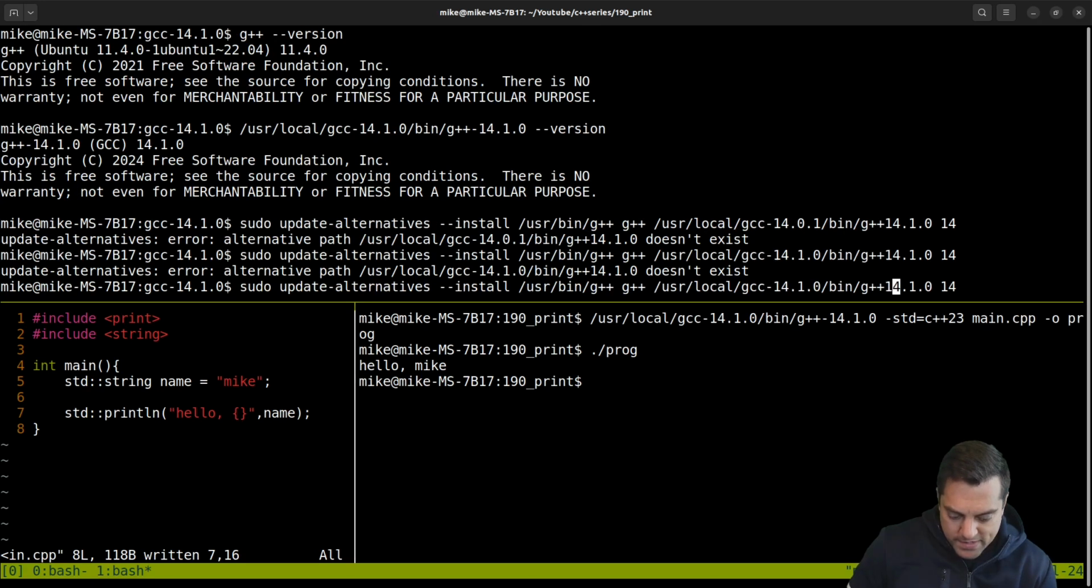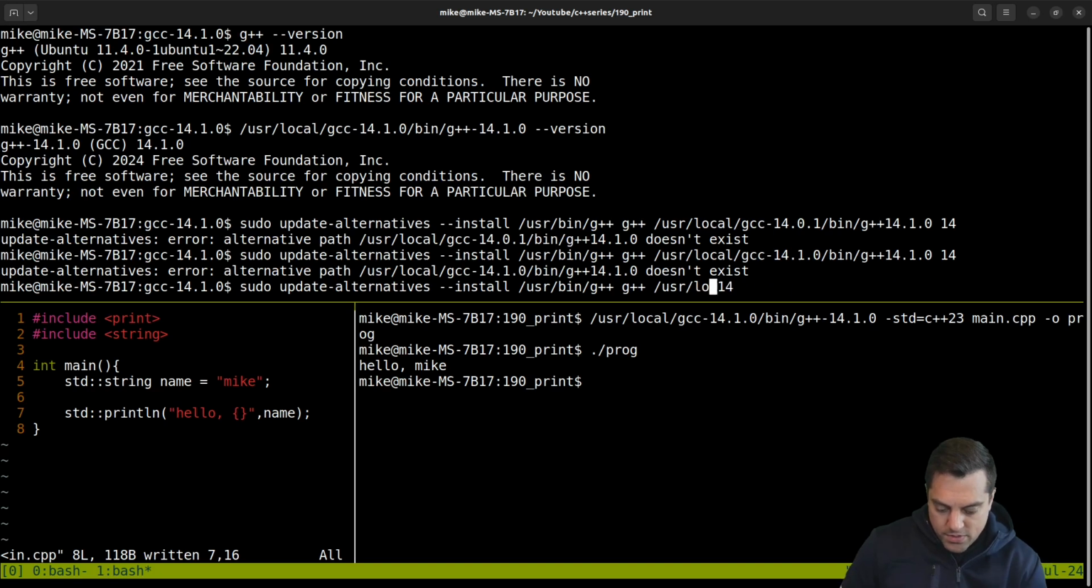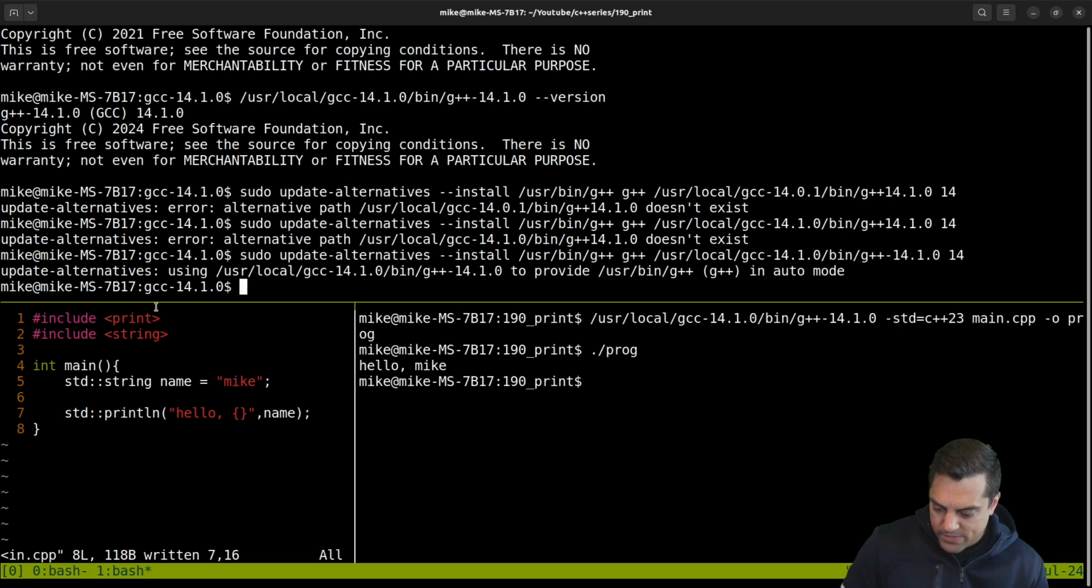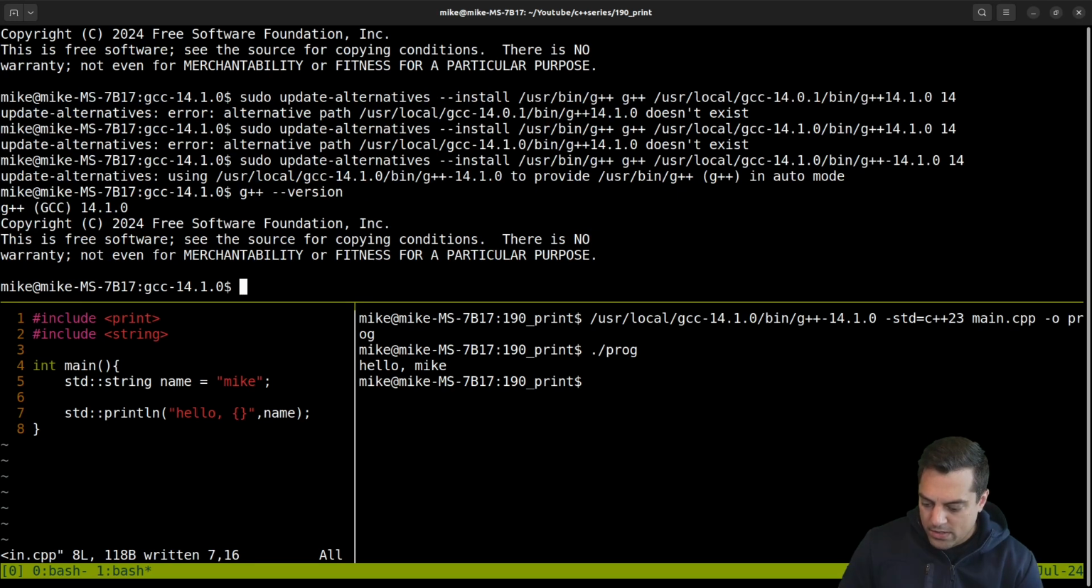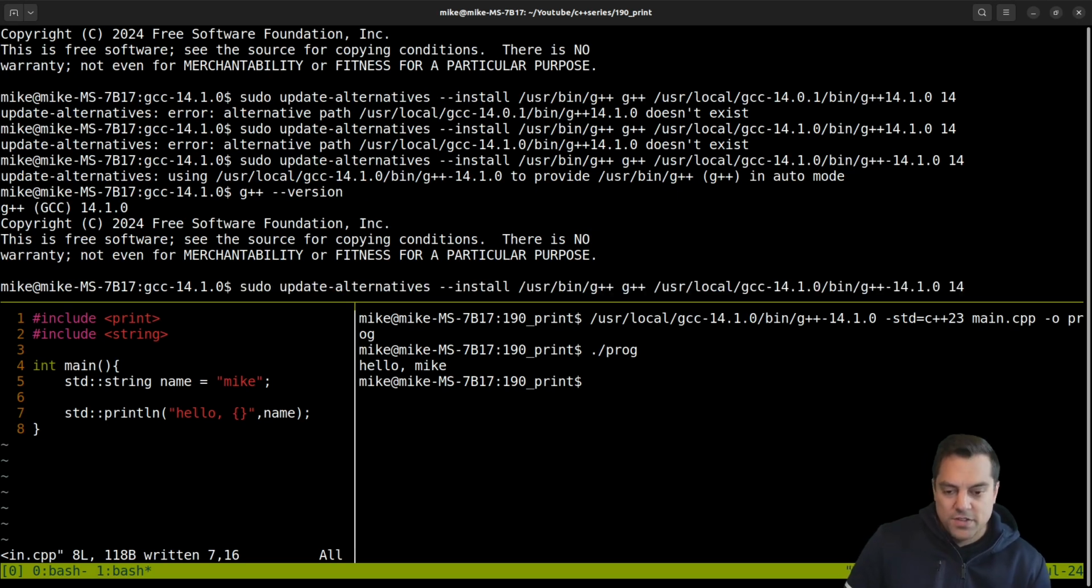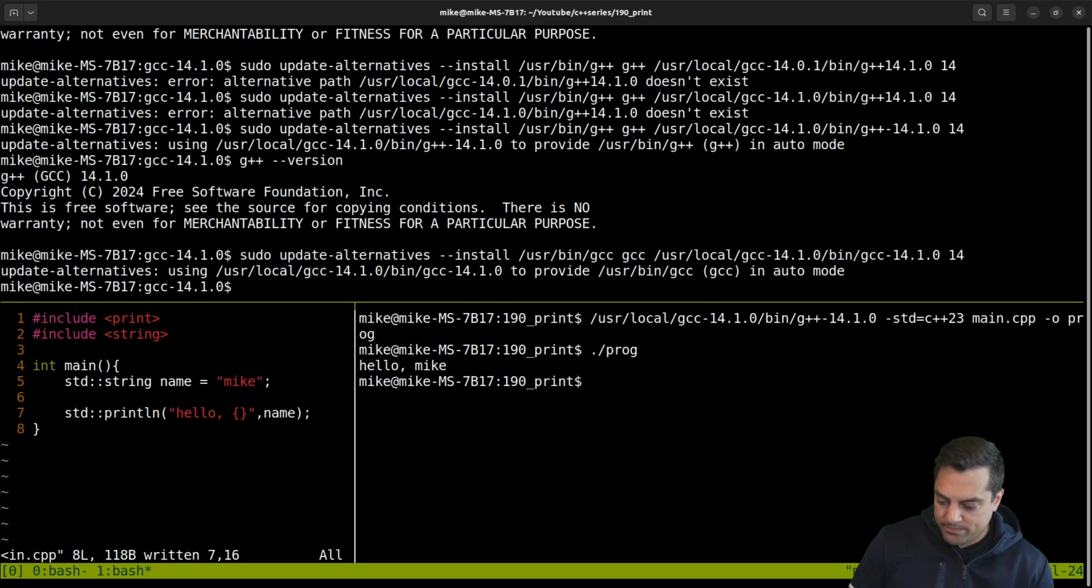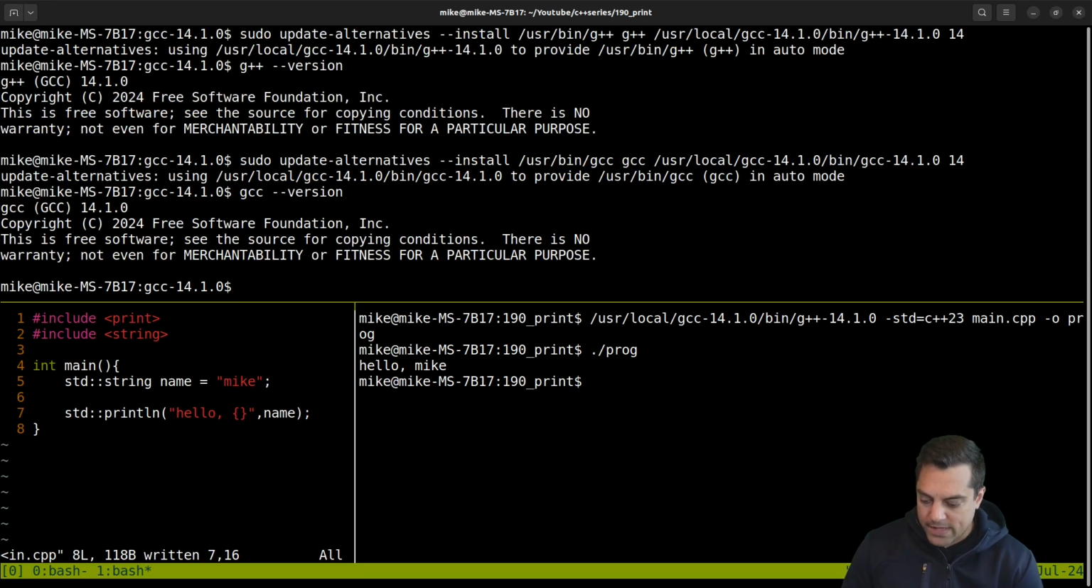Oops, let's find it. Let's see here, user, local GCC, bin, G++, 14.1. Okay, so that looks like it worked there. Now let's try G++ version, and that is giving us 14. You might also want to do this for GCC as well, if you're trying to use the latest C compiler. So let's go ahead and just change these to GCC and make sure everything is otherwise kept up to date here. So that should also be set up here. Okay, so it looks like we're good to go here in that case.